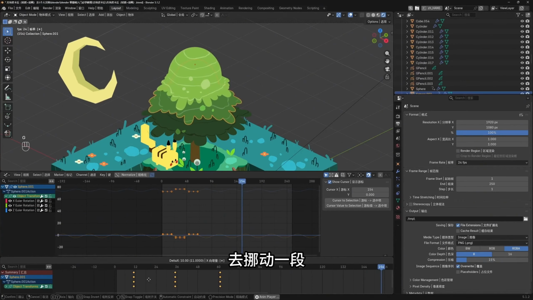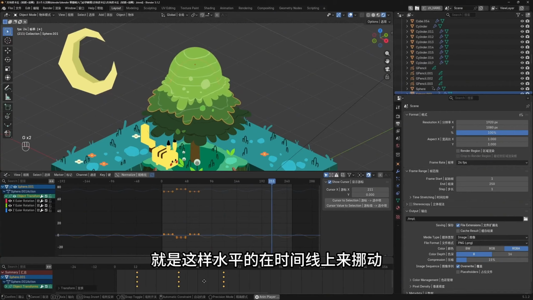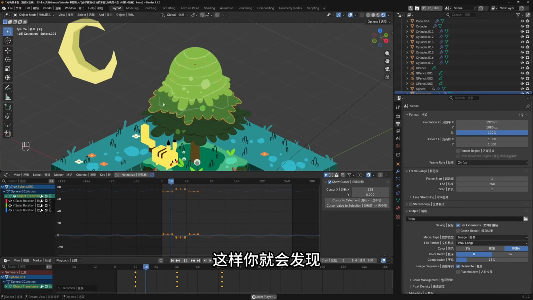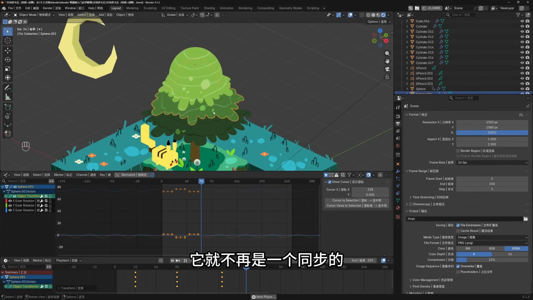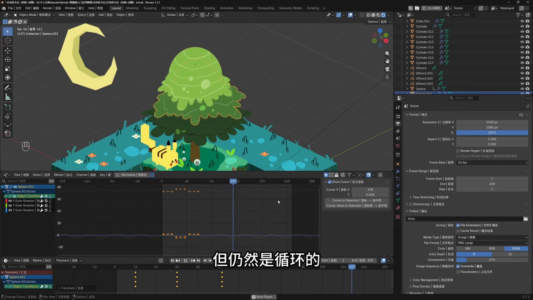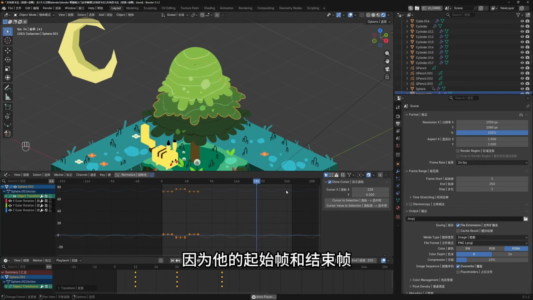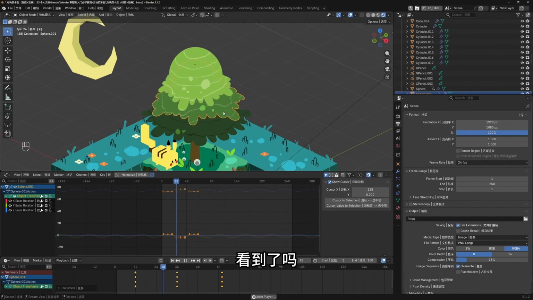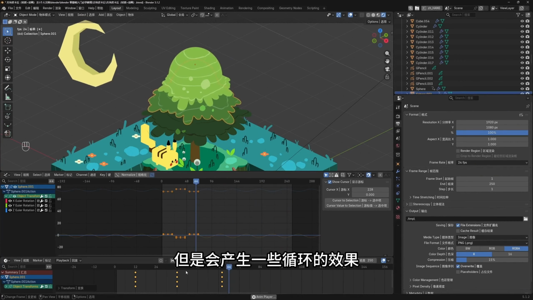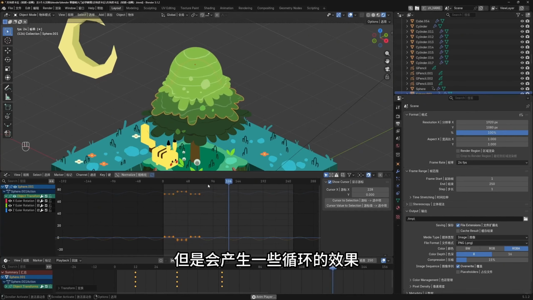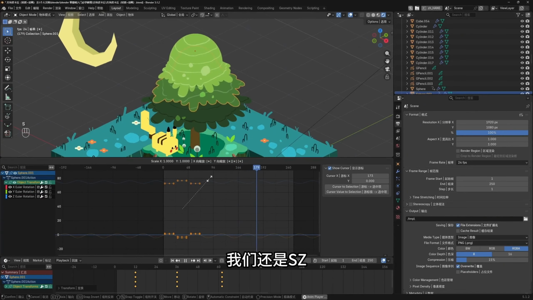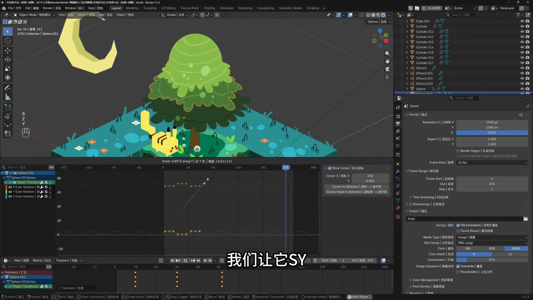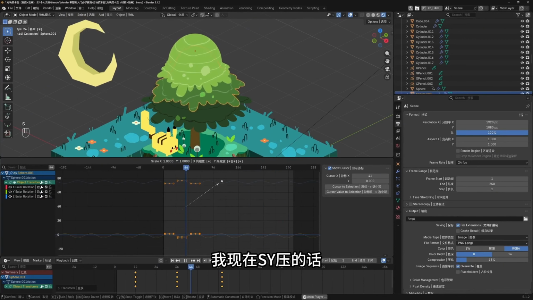This is also very simple, since we set up the loop. So you can take the keyframes we've already done and move them a bit. Note that this is how you move horizontally on the timeline. Then you will find that it is no longer as synchronized, but still looping. Because its starting frame and ending frame always match. Did you see it? It doesn't have any changes, but it will produce some circular effects.